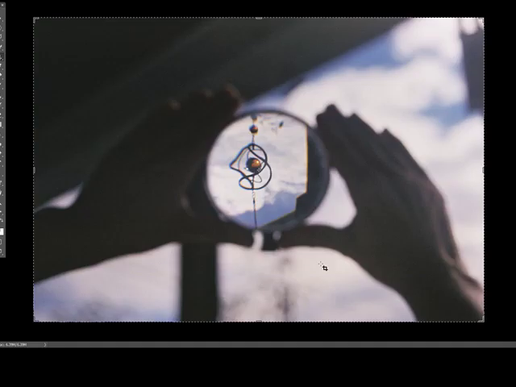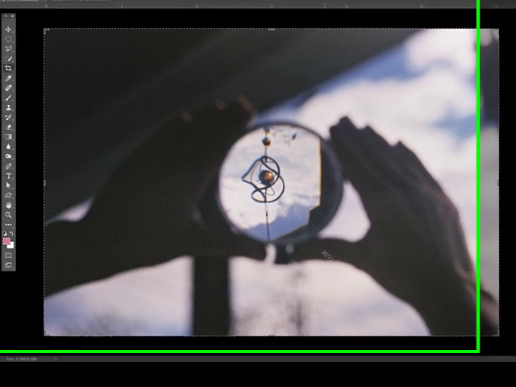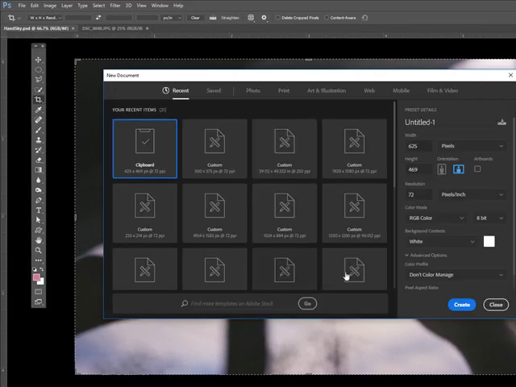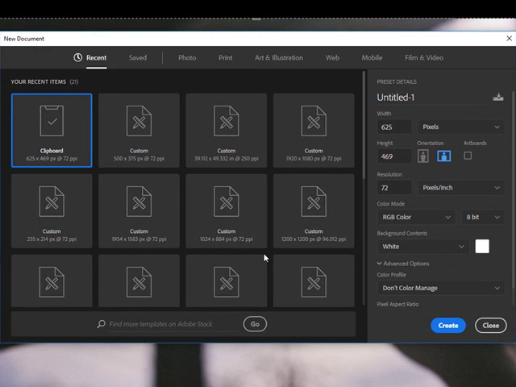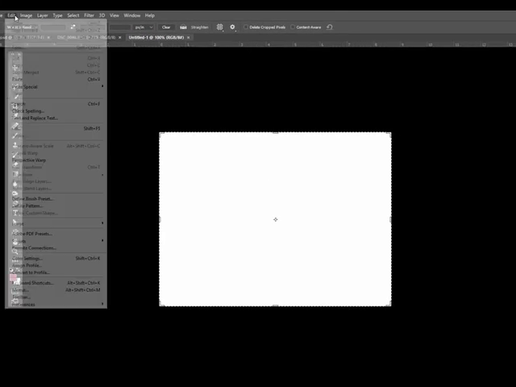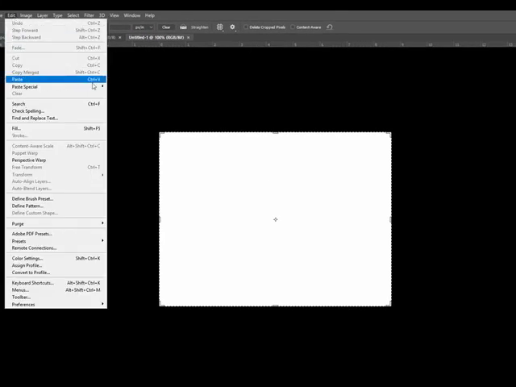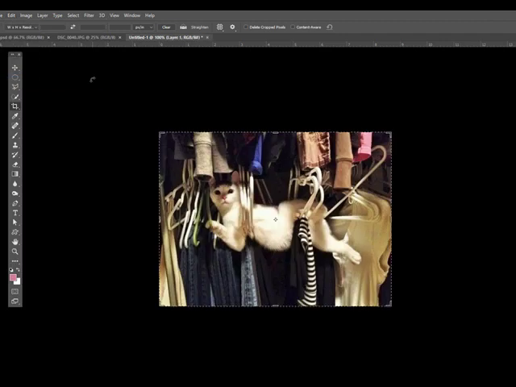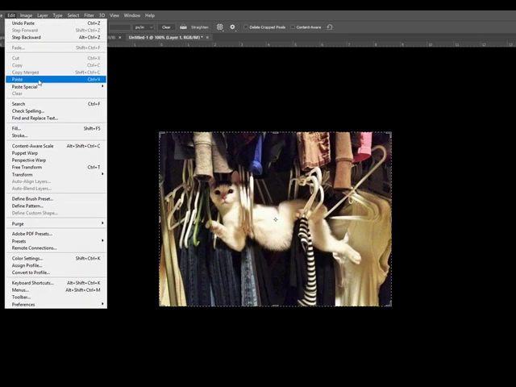I'm going to use the keyboard shortcut Control-N to create a new document. I also could go to File, New. I'm going to take from the clipboard and hit Create, and then I could go to Edit, Paste, or use the keyboard shortcut Control-V. So if you ever want to know what a keyboard shortcut is, it's also listed right there in the main menu drop-down.